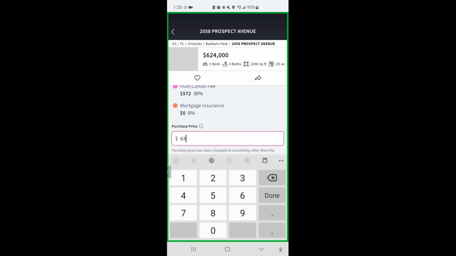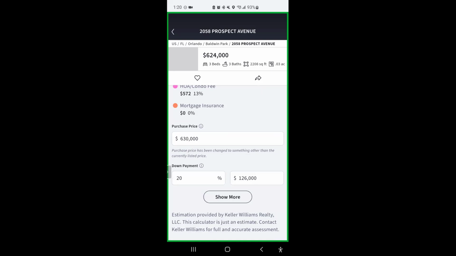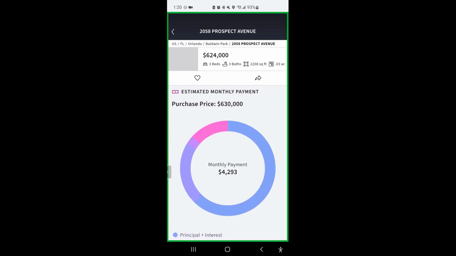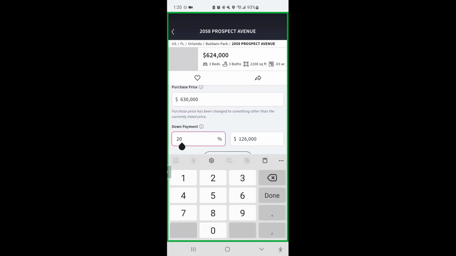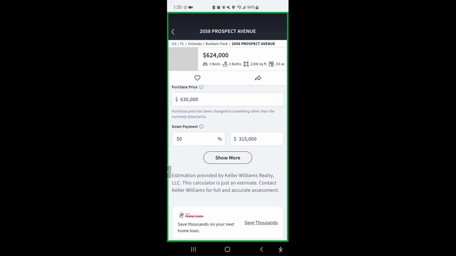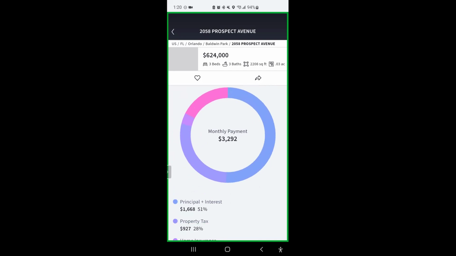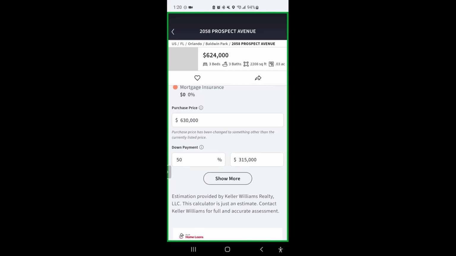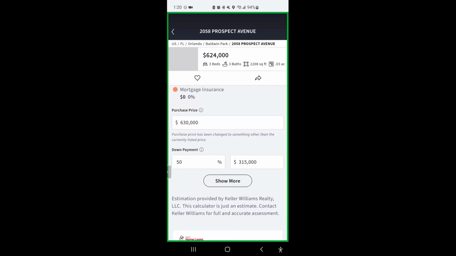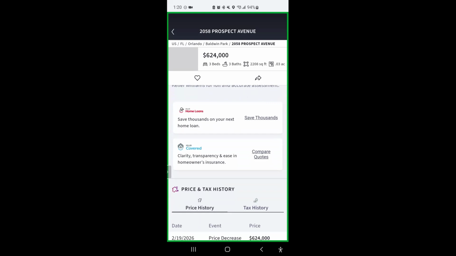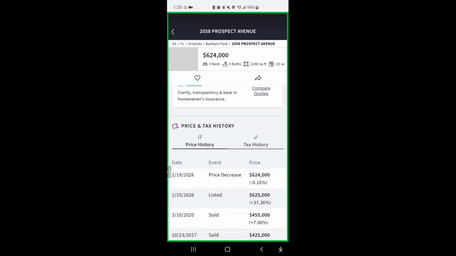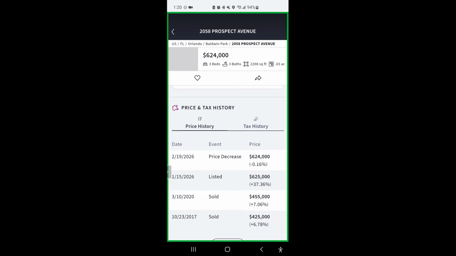So maybe we would just, let's see here, make sure I enter the right number there. So you can enter your number, whatever the number is, and you'll see those numbers change up top. So our down payment, maybe we want to put more down, and you'll see those monthly payments change as well as your price here. So it'll automatically go in and calculate that for you through here. And then down below, you'll have options for Keller Home Loans and Keller Covered, as well as the price history of this property.